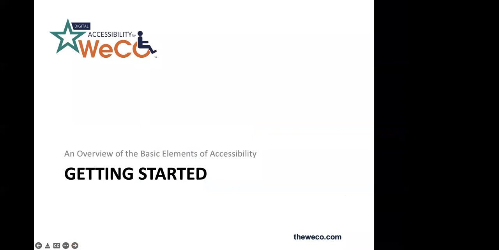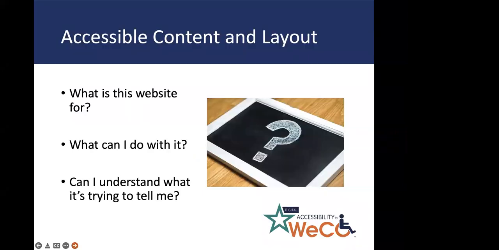Now we're going to be covering some specific items that will help ensure that all users will be able to quickly and easily navigate through your digital content. Content refers to the text and images which are included in a web page, a software program, etc. Clear, concise content is essential for individuals who live with a wide range of disabilities.